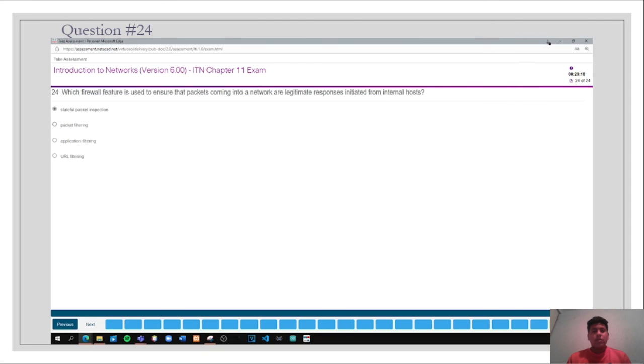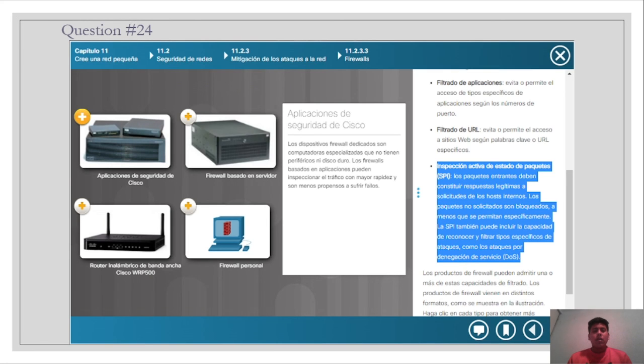Next question says which firewall feature is used to ensure that packets coming into a network are legitimate responses initiated from internal hosts? I select stateful packet inspection because I chose this option. Section 11.2.3.3 mentions that with stateful packet inspection, incoming packets must constitute legitimate responses to requests from internal hosts, where unsolicited packets are blocked unless specifically allowed.